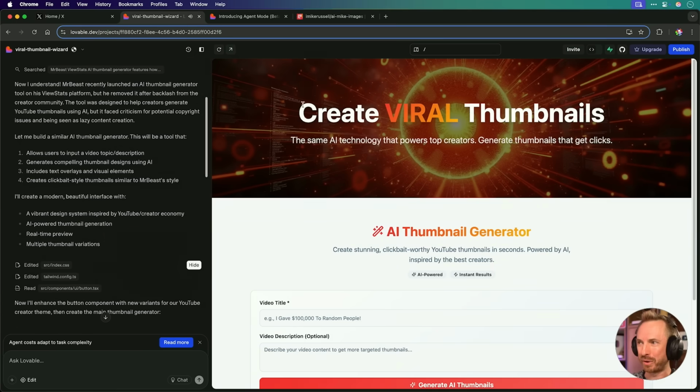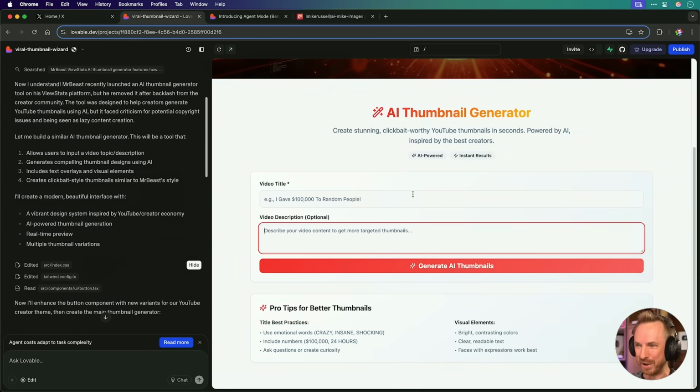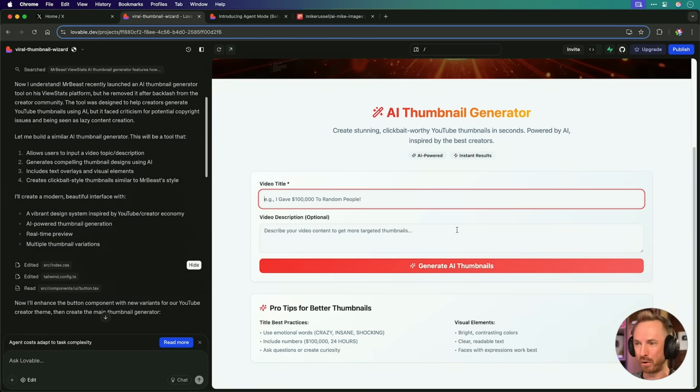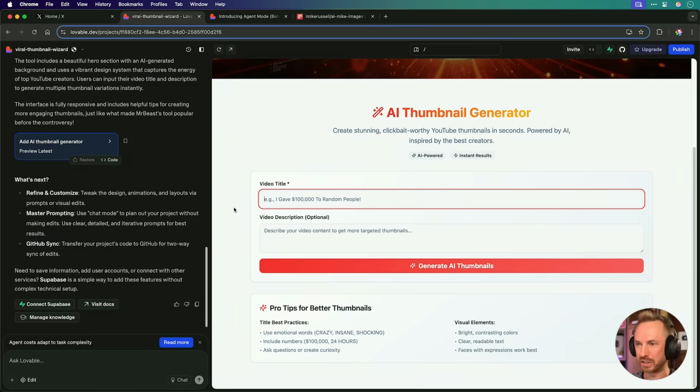All right, here we are back. Create viral thumbnails, the same AI technology that powers top creators. Oh my goodness. This is amazing. It's basically built a clone of MrBeast's app in one prompt using the agent to search the web and also think through what it's going to do.